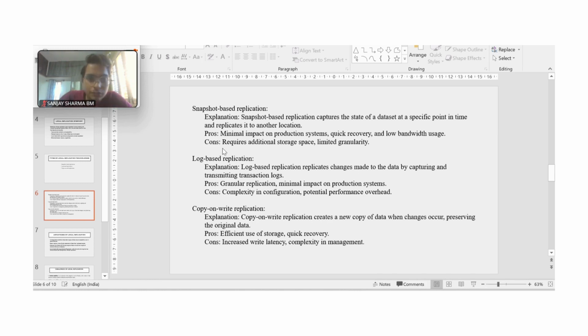Logs, right? We will be having that entry and exit time noted in the log data in our Excel sheet, and that can be replicated. Granular replication, minimal impact on the production system. It will be having a minimal impact on the production system. Complexity in configuration and potential performance overhead are the cons.